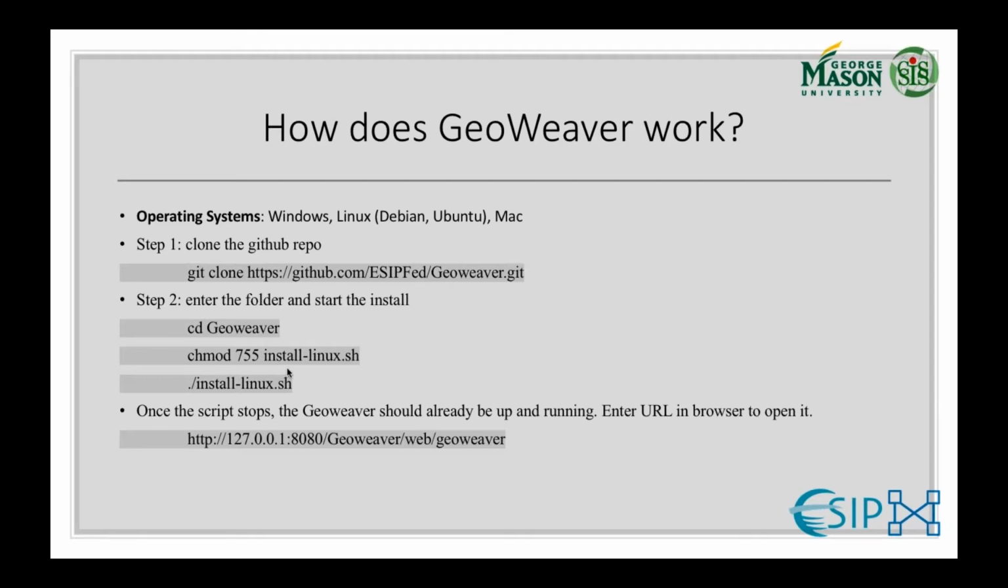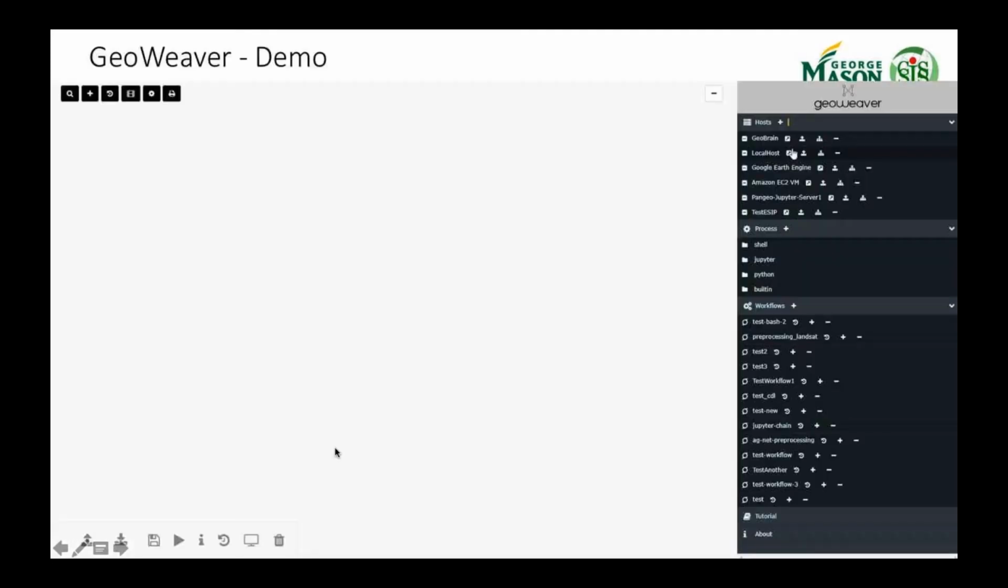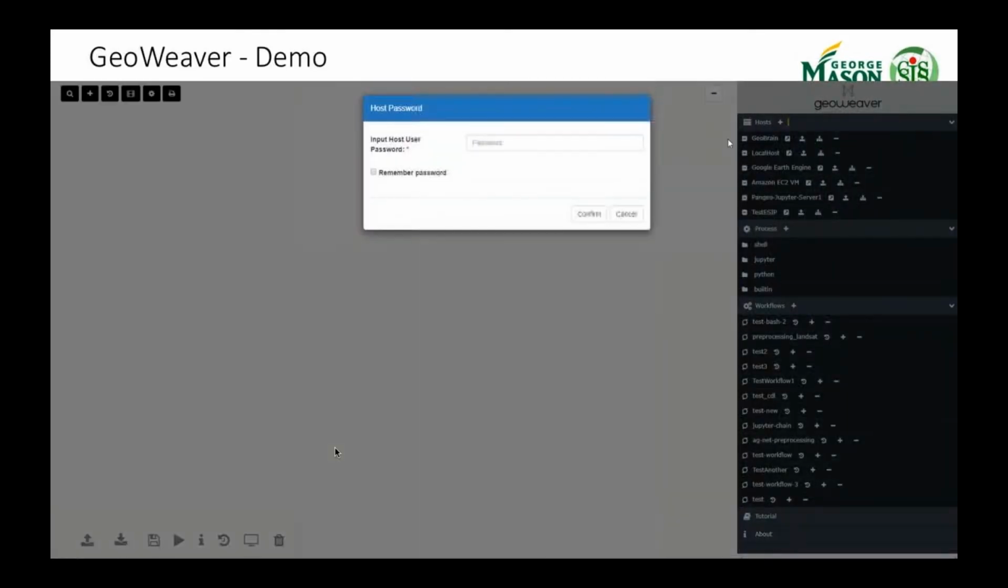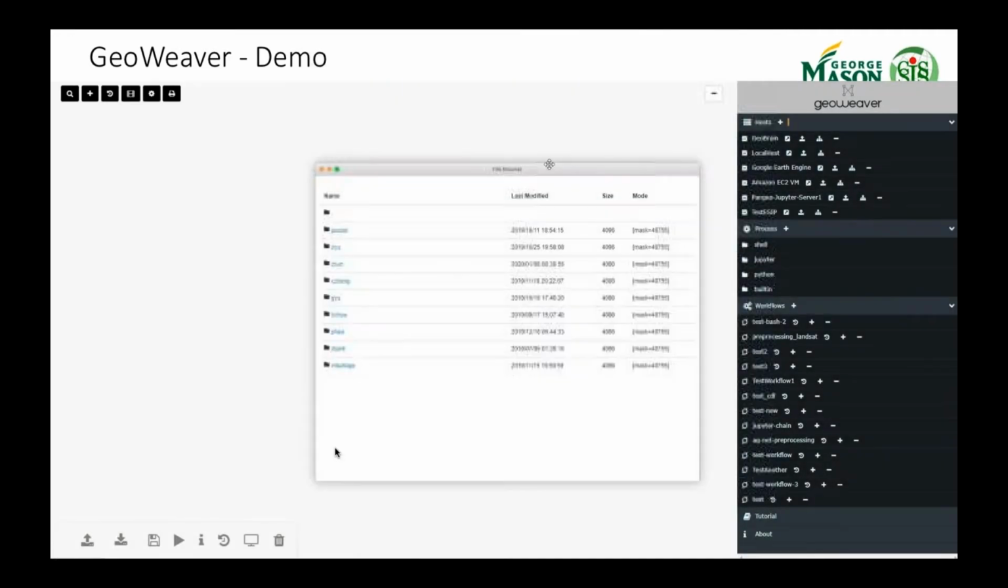So this is a demo of how to use Geoweaver to run your Python-based deep learning experiment. First, I opened a window. This window links all the files of that server, so I can browse all the folders in this window. Then I open this window to check and edit my existing deep learning program in Python.